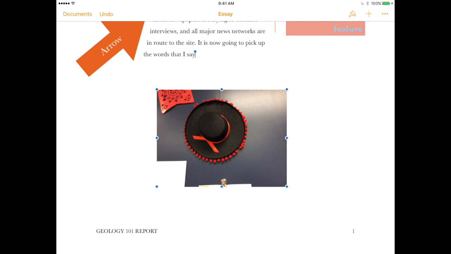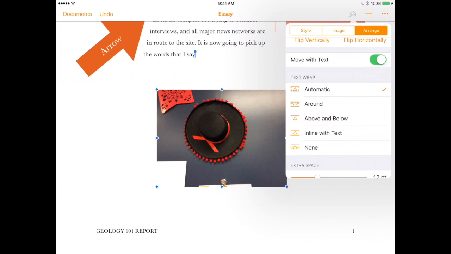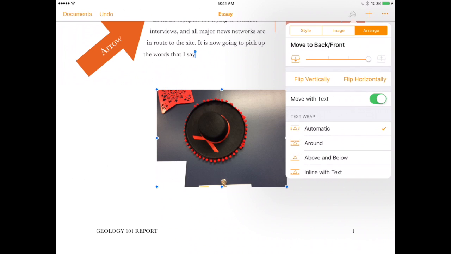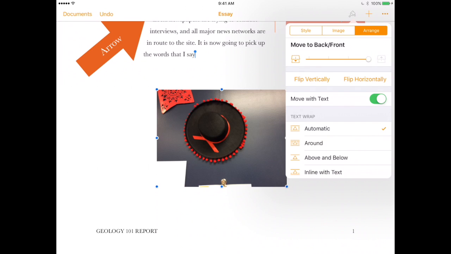Remember, as always, you can go to your paintbrush feature, choose Arrange, and if you want to move it with the text or have it automatically move the text around, you can. The other thing you'll see when you go to Arrange with a photo is that you can flip the image to be what you want it to be. So you would not necessarily need to put this image into, let's say, Photos or Adobe to make those modifications.